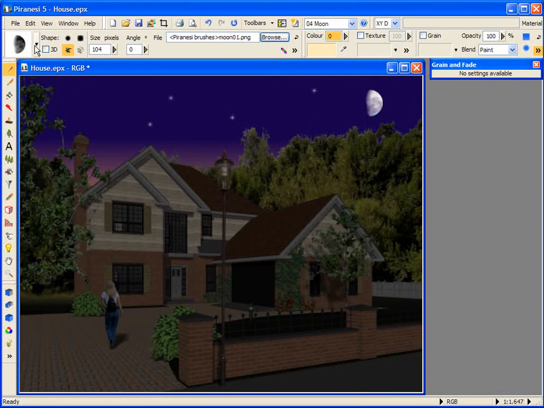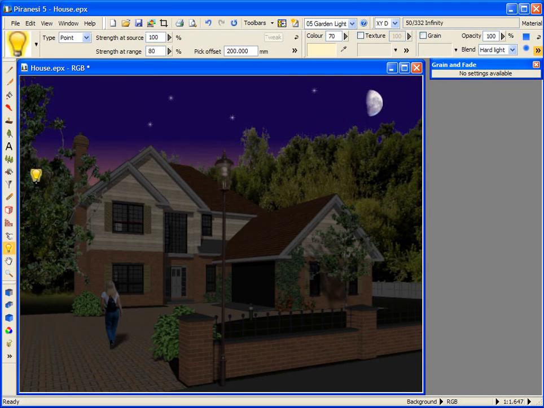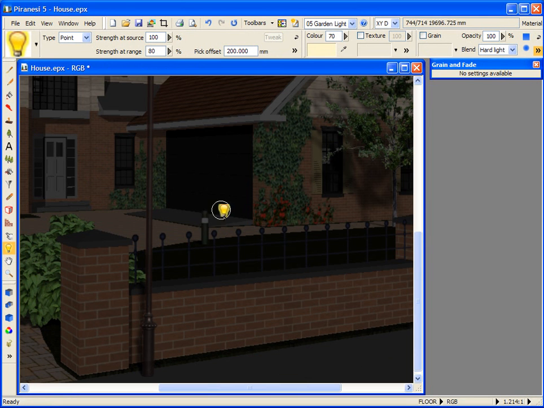Let's select the style 05 Garden Light, and this will create a pool of light around this lamp. This effect uses the Light tool, and it is set to point light. I have the choice of 3 other light types: parallel, spot and strip. We will look at strip and spotlights later on. The light will be at full strength at source and the strength at range of 80%. If I had set the strength at range at 100%, the light will fill the whole scene. And I also have an offset of 200 millimeters. This will ensure the light also spills onto the lamp reflector.